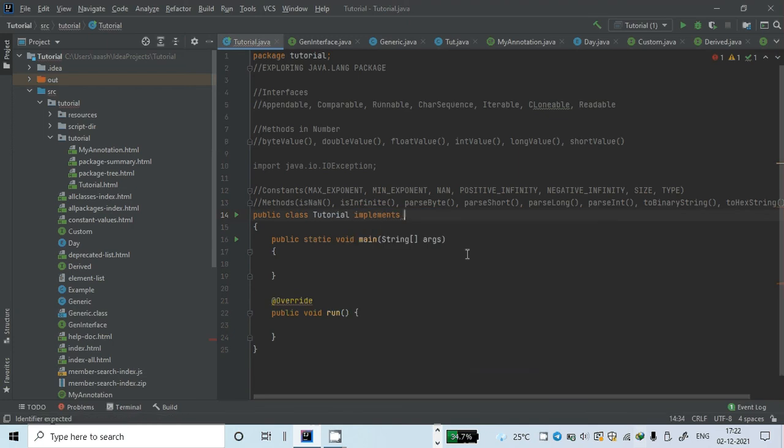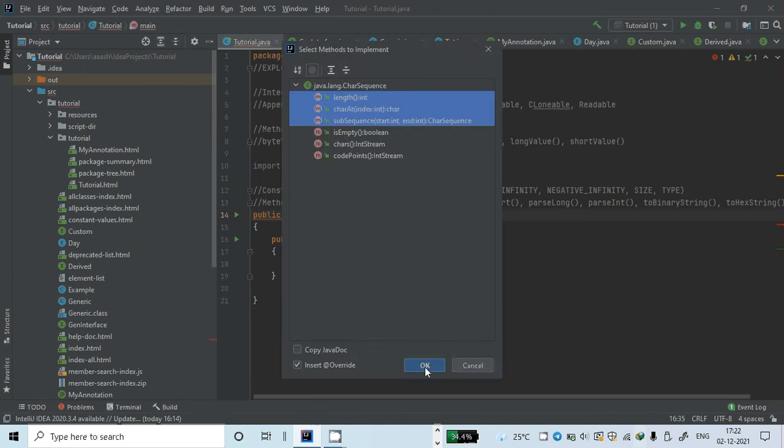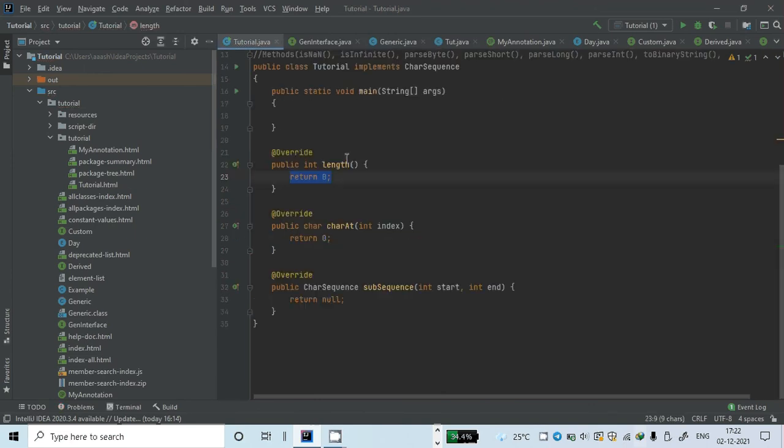Then after that we have CharSequence. Just two or three tutorials ago, I told you that the class String implements CharSequence. That means if I implement the methods here, you can see these are the methods which are defined in CharSequence. I can define the length here, and I can define the character at a particular index.